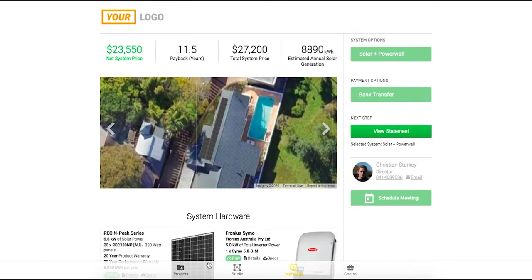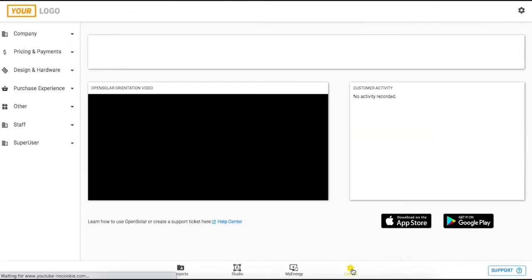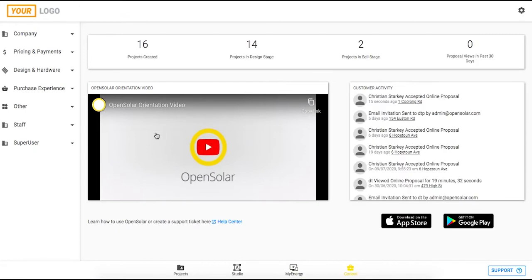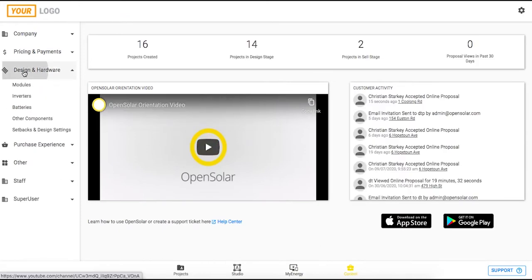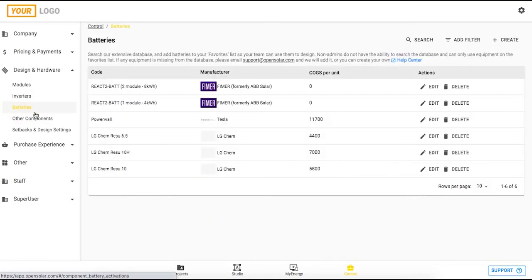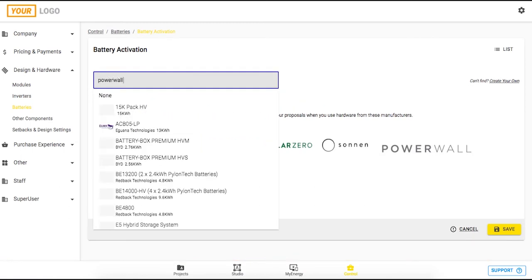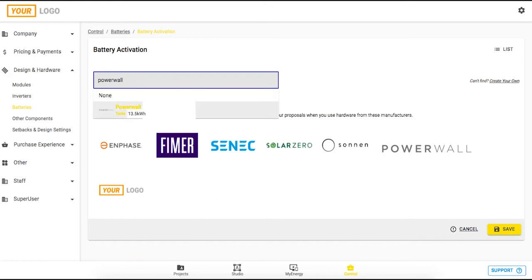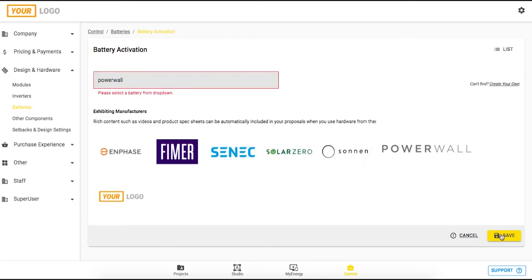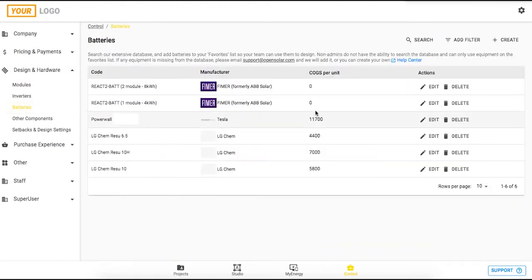So let's jump into the control zone quickly, and I'll show you how to set up those Tesla products. We'll just go here to the design and hardware section, and then into batteries firstly. Now in here you want to add in the Powerwall as a product by coming up to create, and you can just type in Powerwall in here and the product will appear. Then you can just click save, and you can then enter in the cost. So you can see I've put in the cost of this one here.